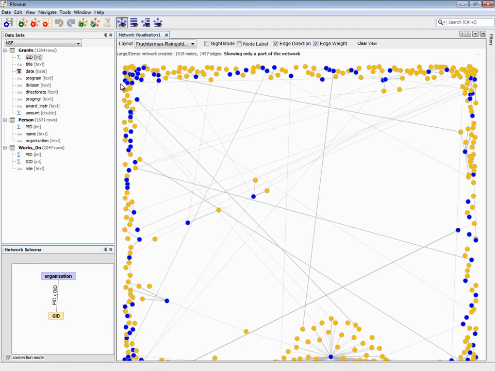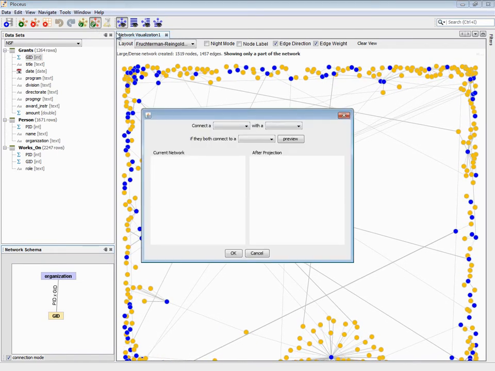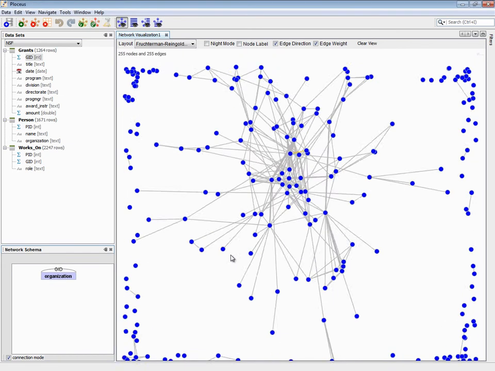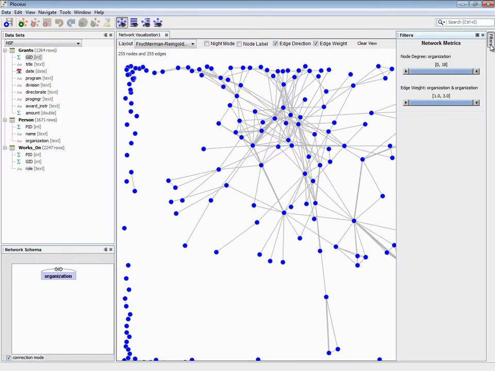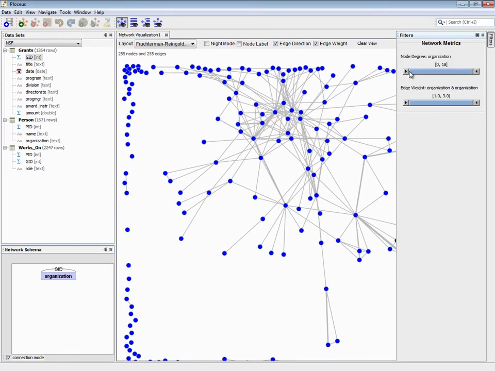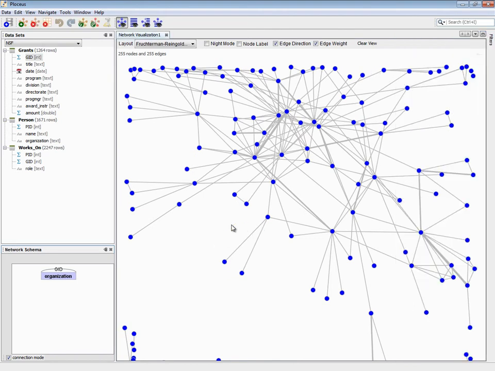To establish a direct linkage between organizations, we specify through a dialog that two organizations will be linked if they both connect to the same grant ID. Ploceus shows a preview of this network transformation to help us see that the directive is having the right effect. This operation, called projection, removes the grant ID nodes and establishes direct connections between organizations. Since we are only interested in collaborating organizations, we filter out those whose degree is 0.